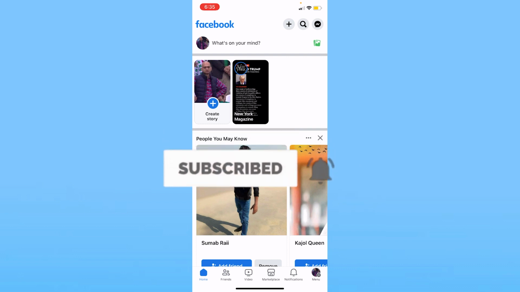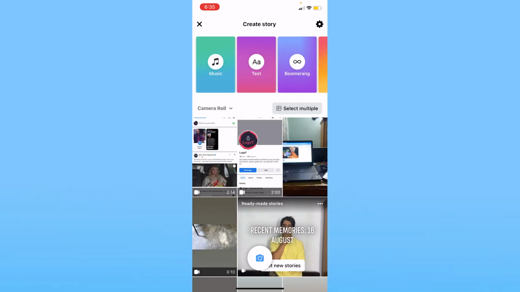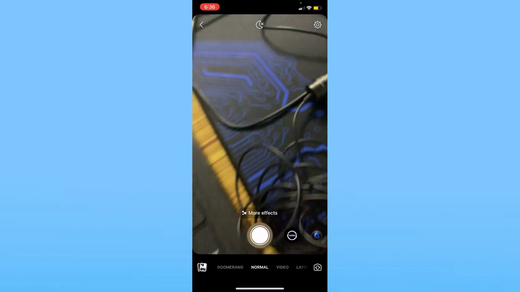So first, in order to add music on your story, you need to upload a story. So in order to do that, click on create story at the top right of your Facebook. Once you click on create story, you can use your photo from your gallery or you can just click one. So I will click on the photo icon at the bottom, the camera icon, and I will just click a random photo over here. Like this.